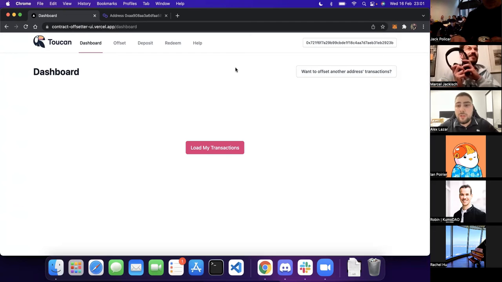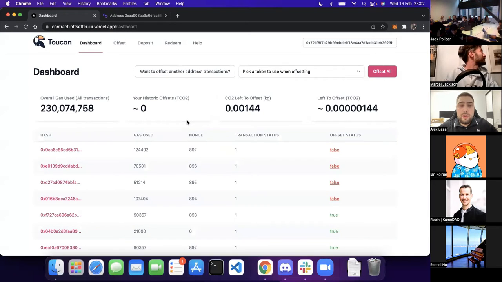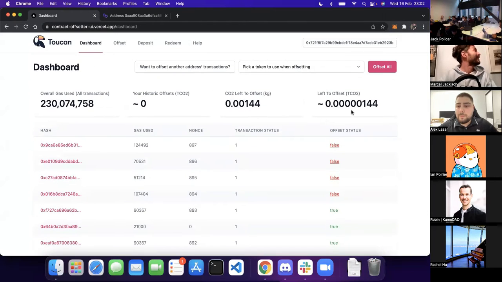Once you connect your wallet, this is what you see, first of all. And if you click on load your transactions, it uses a Polygon scan API to see all your transactions. I'm not sure if you guys see this part right here. Let me make this small. Cool. And right here, you have different stats, like how much gas all your transactions have ever used, how much TCO2 you've ever offset, how many kilograms of CO2 your transactions that are not offset have emitted, and how much TCO2 it would cost to offset them.